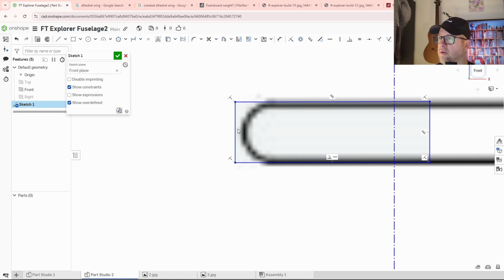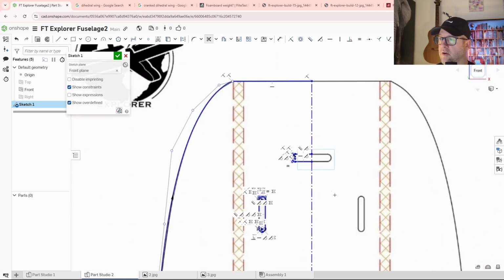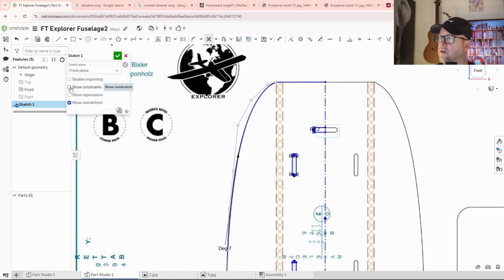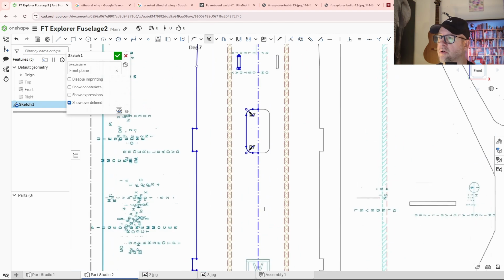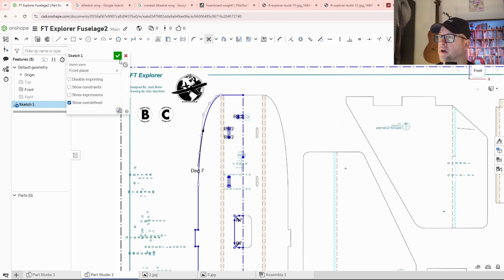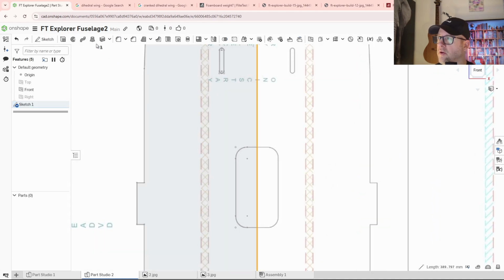Okay, and then grab this, pull it in, and we're going to put a fillet on here. Perfect. Escape to get out of that one. Escape to get out of that. M to trim. Perfect. Alright, let's get out of this, unshow constraints. And looks like we are good. Alright, so now let's do an extrusion. Change this construction line to a normal line. Extrude.